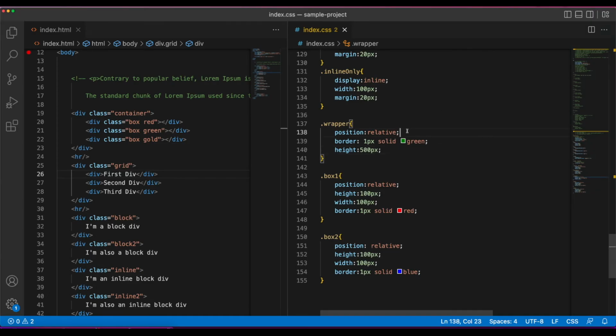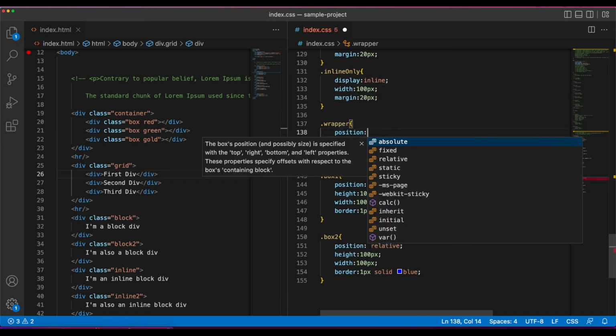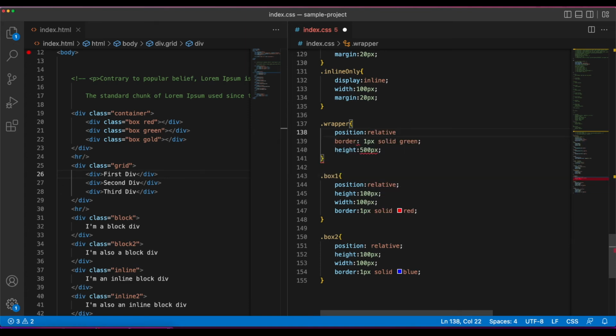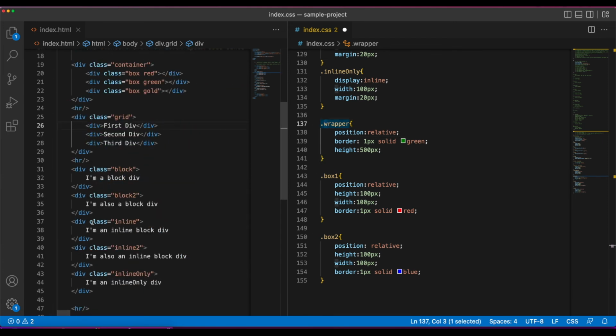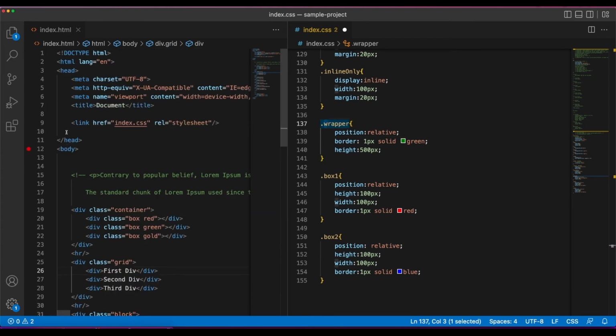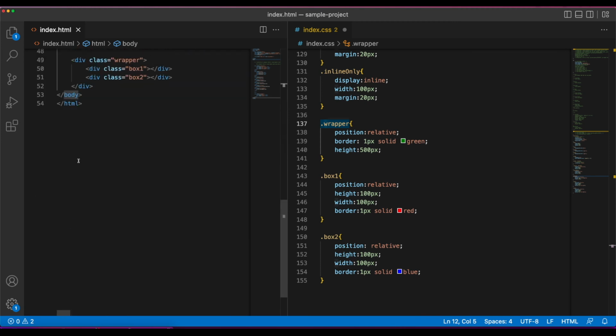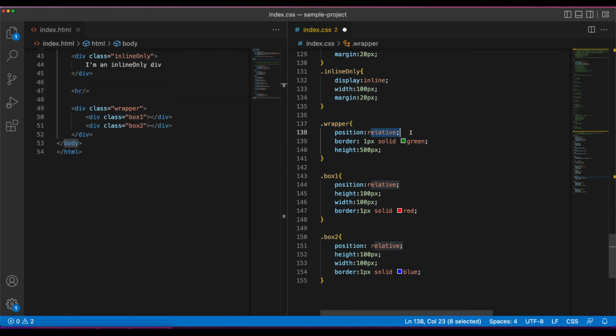So you can choose a position. You can choose from values between absolute, fixed, relative, static. Relative is relative to the parent. So right now the wrapper is a child of the body. So the position of wrapper is relative to the body. Whereas the box 1 and box 2's position is relative to its parent, which is wrapper.